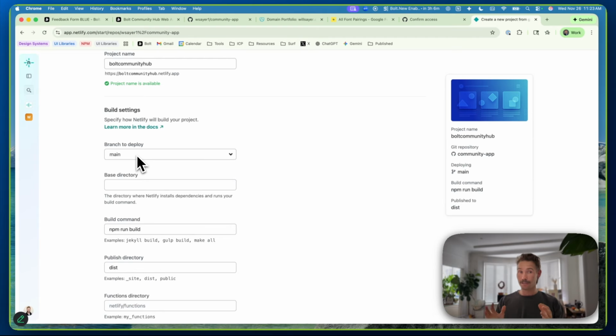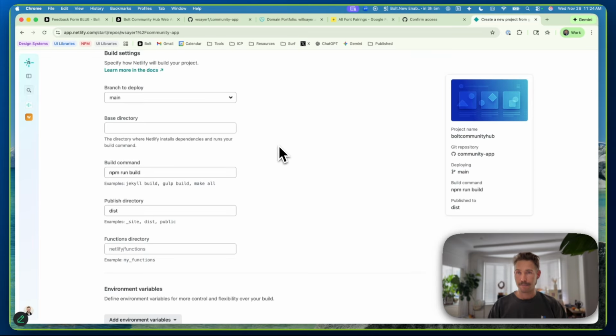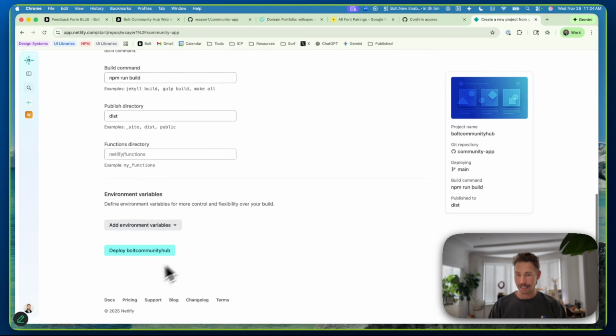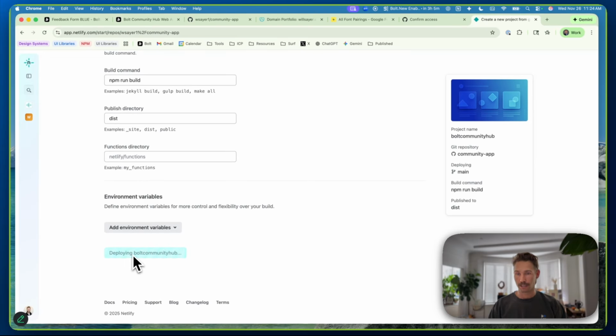So this is a little bit risky doing it on the main. Sometimes it's nice to have a production branch where you can pull your changes from the main into a production branch, or you could work on your working branch and then bring that into main whenever you want those changes to happen. But just for the purpose of this demonstration, I'm just going to connect it to main, and we're going to hit deploy.